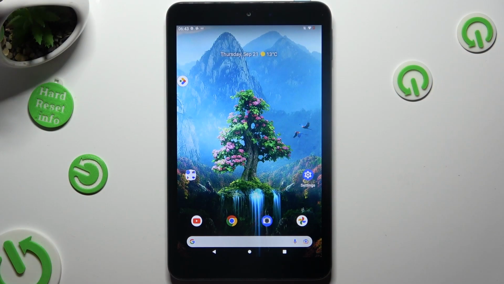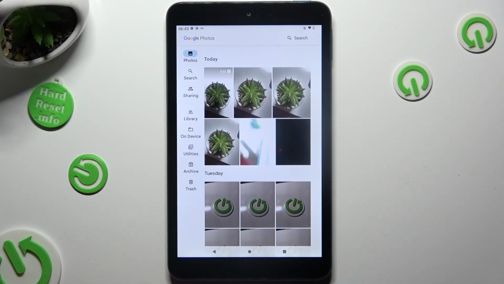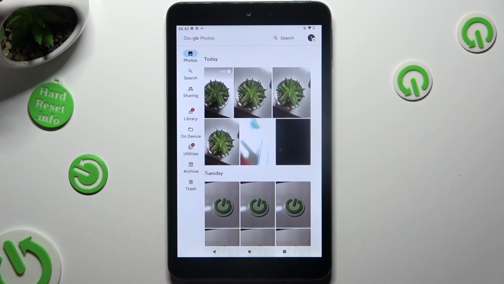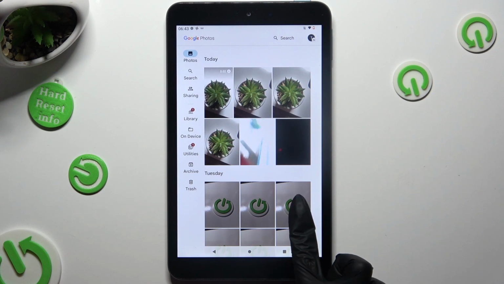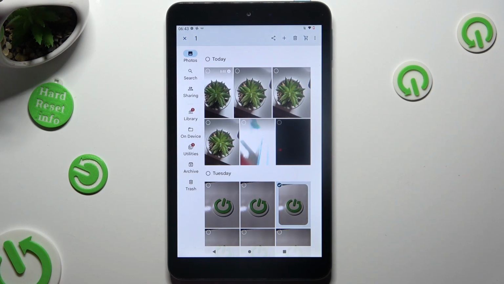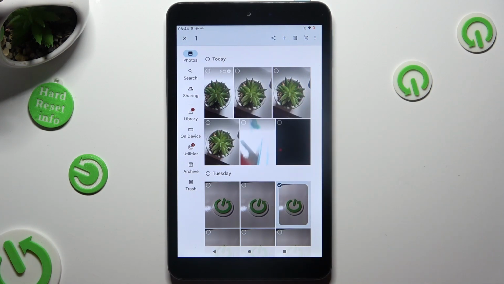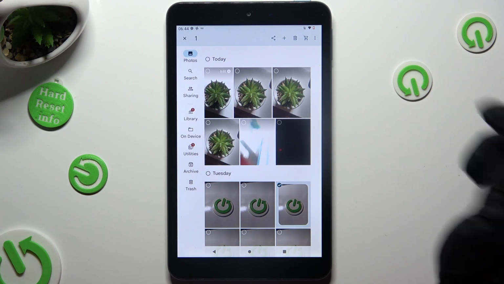First of all, you need to access Photos app and then hold one of your pictures that you wish to get rid of. Now to select multiple ones right away, click on those type of dots at the top left corners.